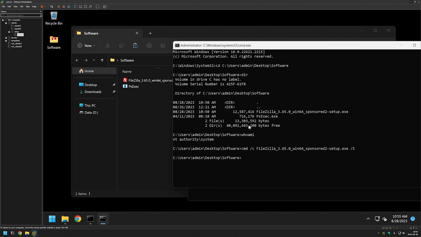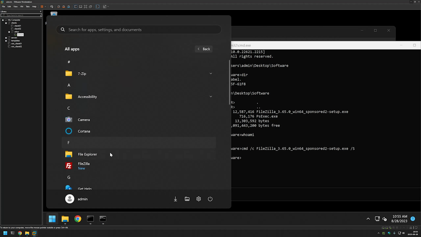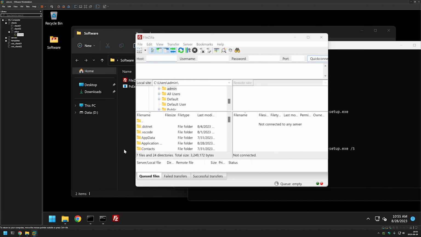And it seems that the installation is finished. And now I will go to my Start menu, All apps, and we see our FileZilla application here. I will click on it. And it seems to be working just fine. And that's it for this video.